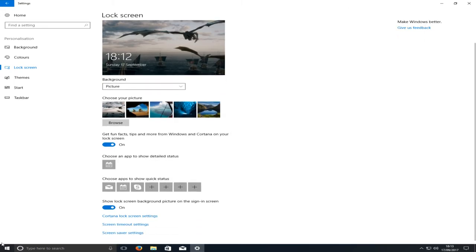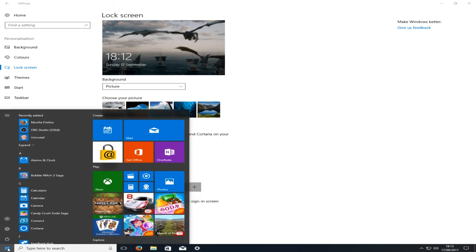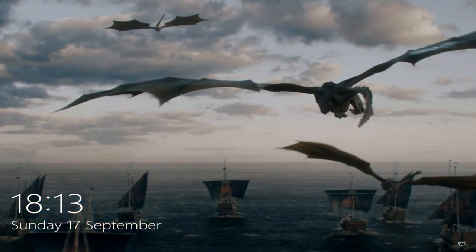If I now click down in the bottom left hand corner and sign out, as you can see, I've got my new image there, Game of Thrones, on my lock screen. And it's as simple as that.